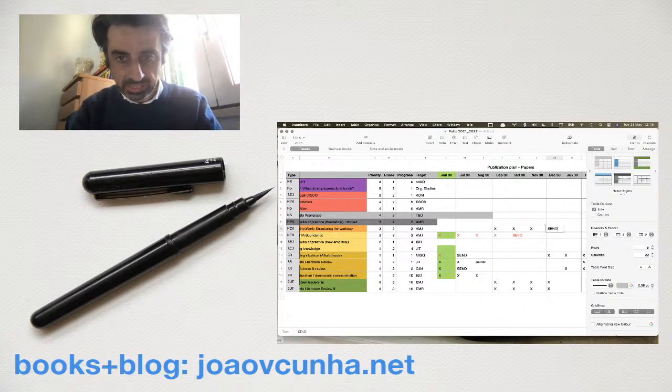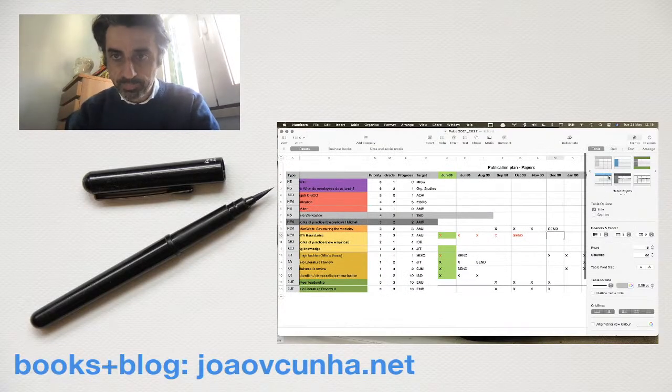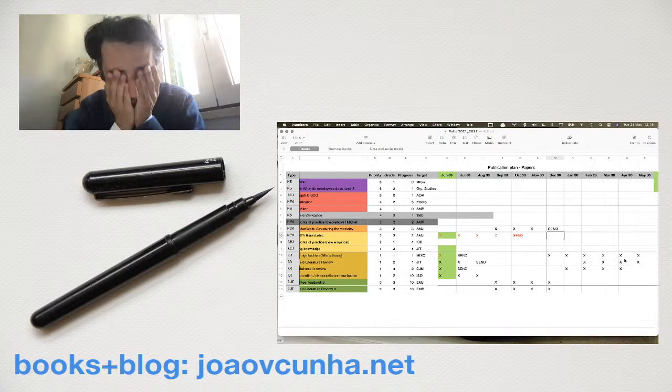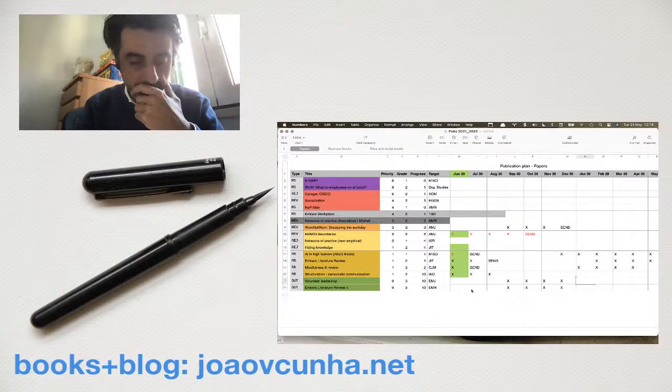And I think I need 3 months to send it, or 4 months to send it. So send it in 4 months. Okay. So basically, these are out for revise and resubmit. Okay. These are revisions.